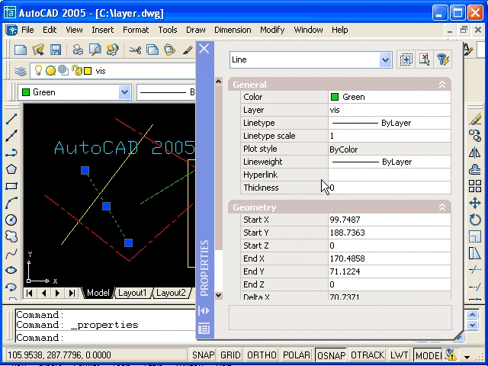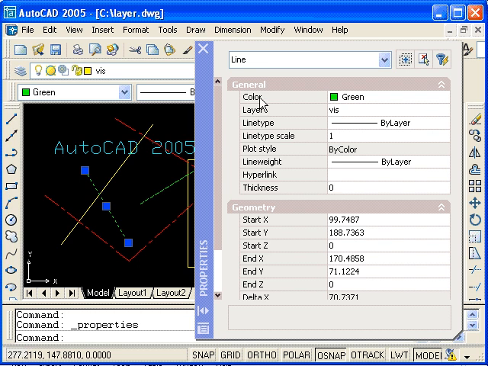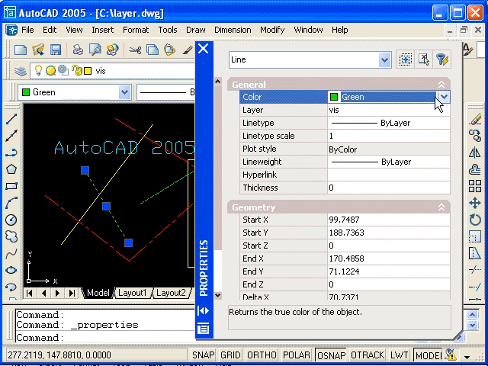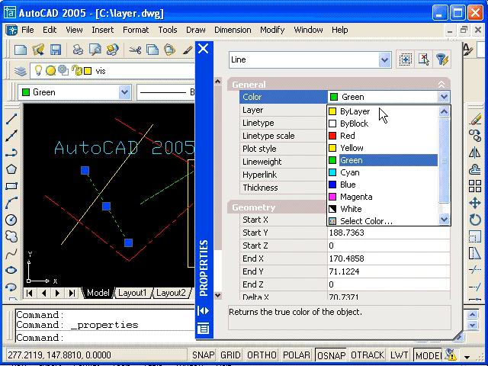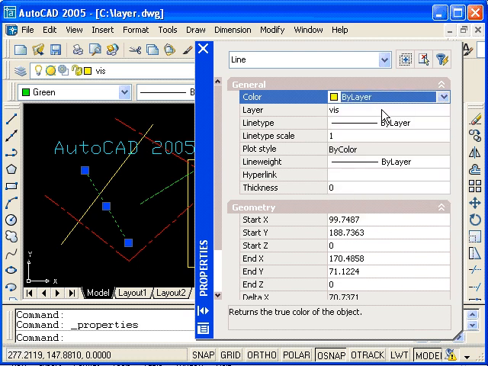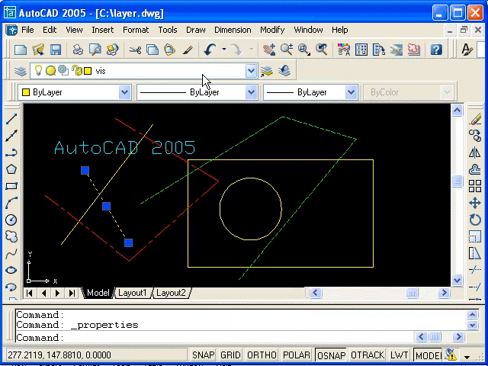and it has a number of different properties that we won't concern ourselves with. I will now select the color and change it back to by layer. When I do that, I'll press Escape. You see that the color of the line switched to yellow. So the color is being controlled by the layer and not the color setting.